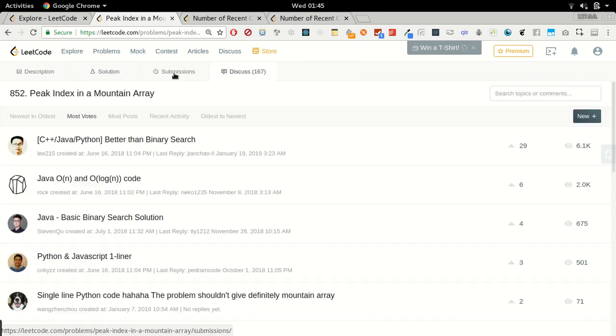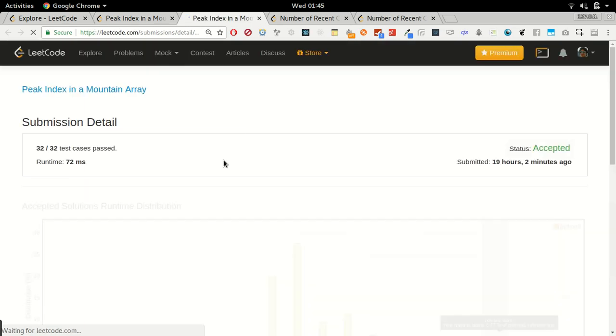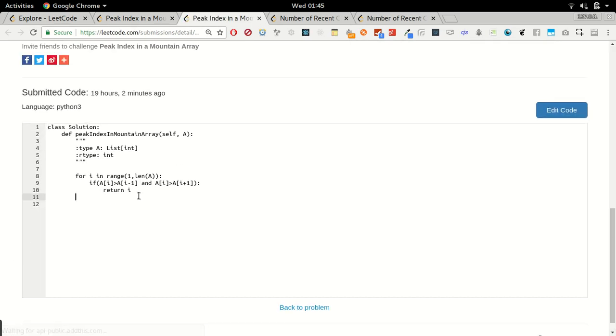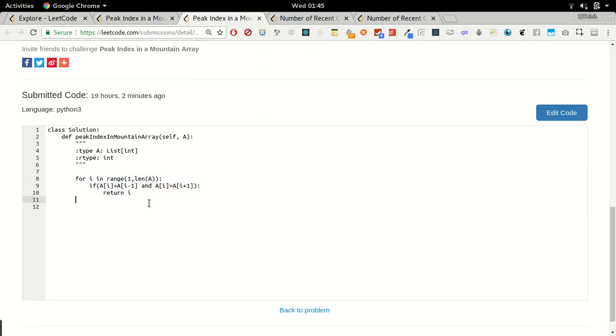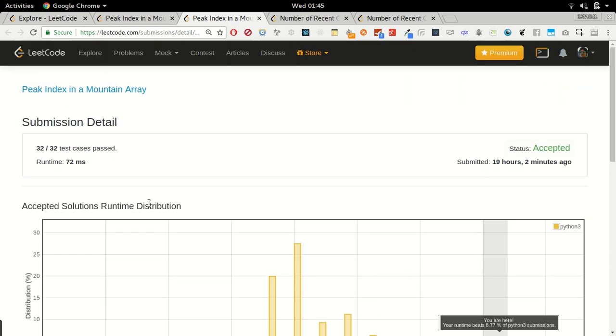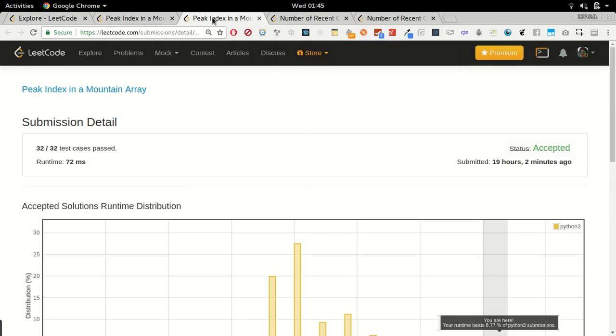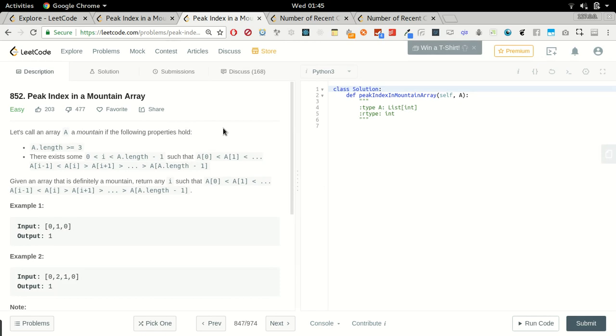Let me go to my submissions. So, accepted one. Here's how it looks. It's very simple. I think I'm checking the left and right, but the left is unnecessary. This one would give you order of n, but the better approach would give you log n, because we could use a binary search in this problem.